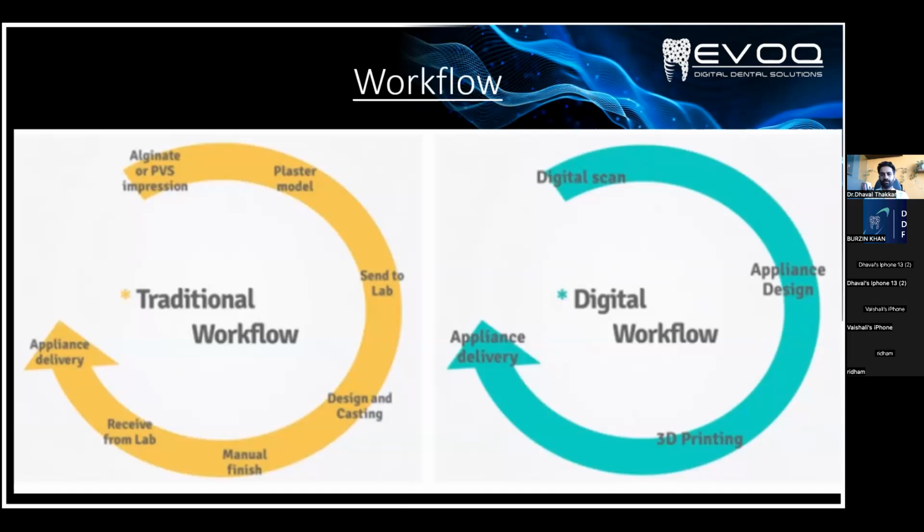So discussing the workflow, in a conventional way, we need to take the impression, then we pour a model, we send it to the lab, the lab makes the design, they send the design approval to the doctor, then we do the production and manual finishing and then the final delivery. Whereas in the digital scan, real-time data is sent to the laboratory, they check and approve the scan, and the treatment plan is executed in a 3D production manner. So almost half the steps are eliminated.